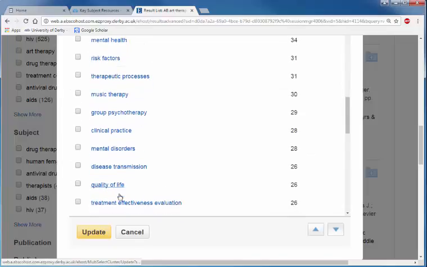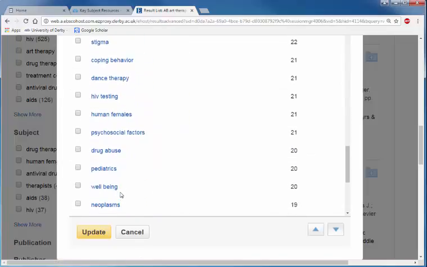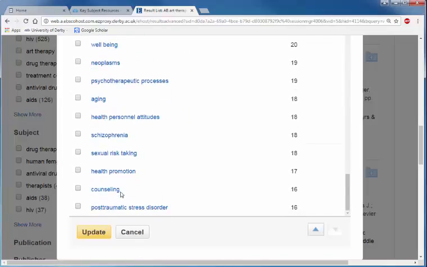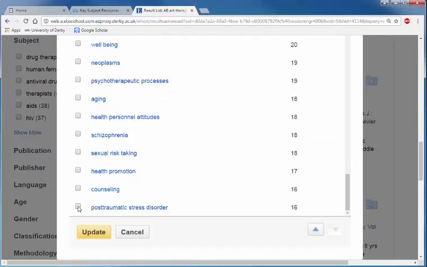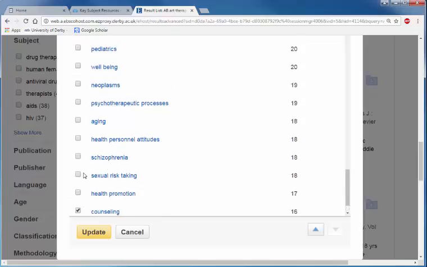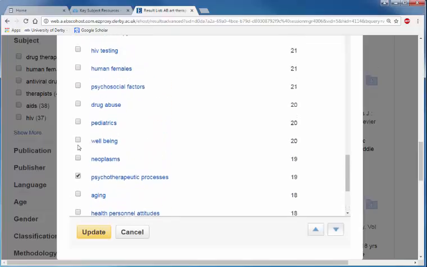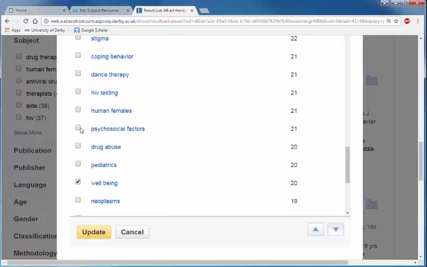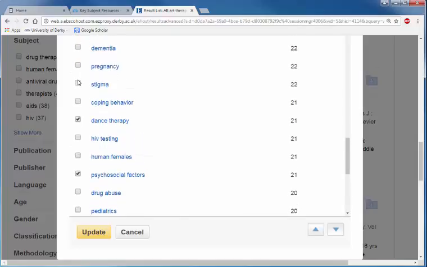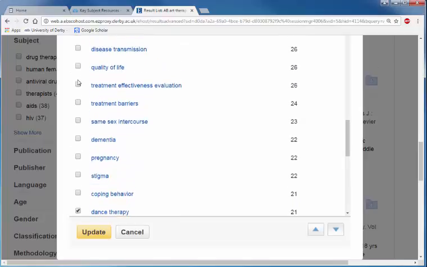If you click on the Show More link at the bottom of the subject heading section, you will see a list of every available major subject heading from your results, and you can then select any and all that might be relevant to your research. So I'm going to go through my list here, and I'm going to select a number of major subject headings that I'm interested in having show up in my results.